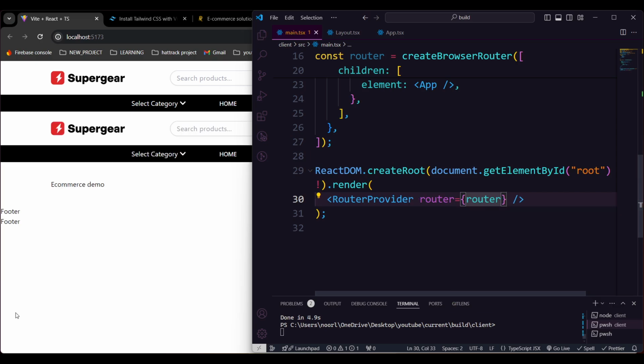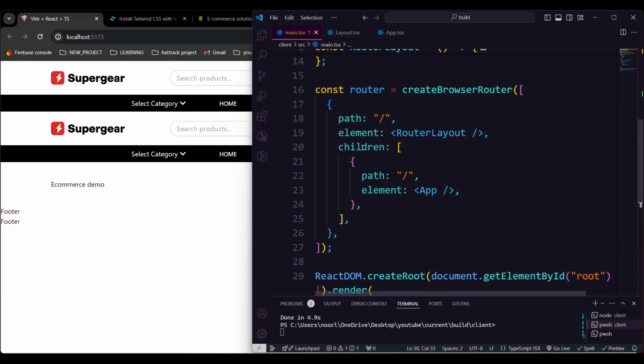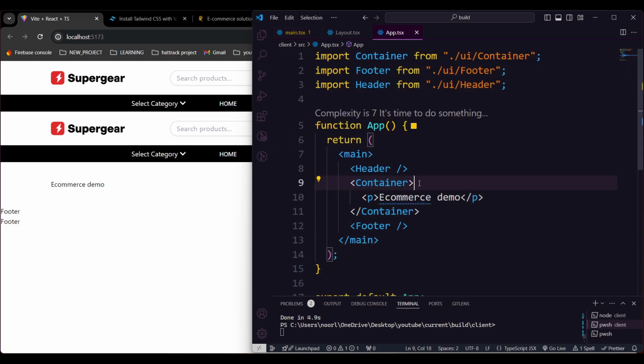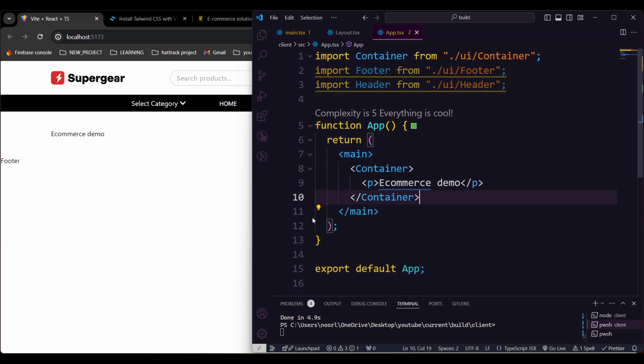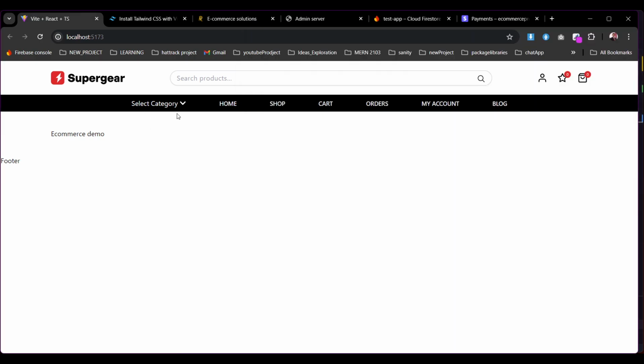If we save, as you see, we can now see the duplicate things. Remember, in the app we provided those parameters, so let's just remove those, the header and the footer. Okay, done. So now we can see that's our home page.